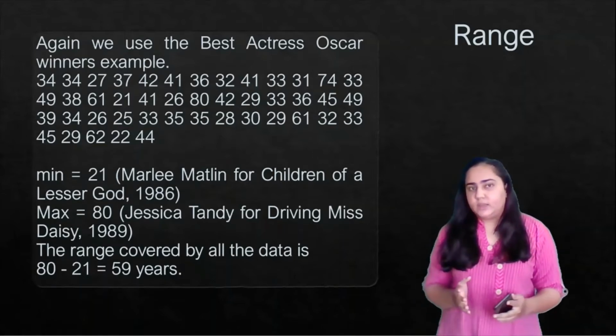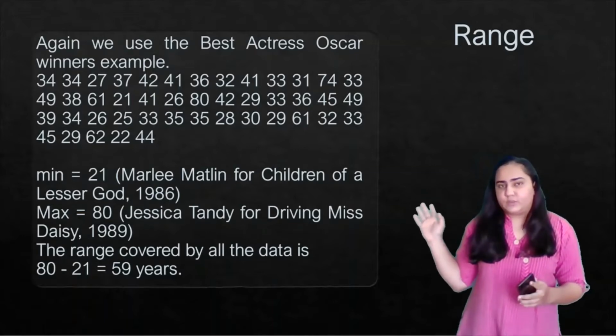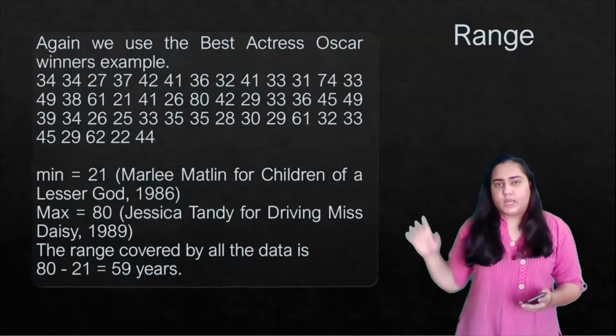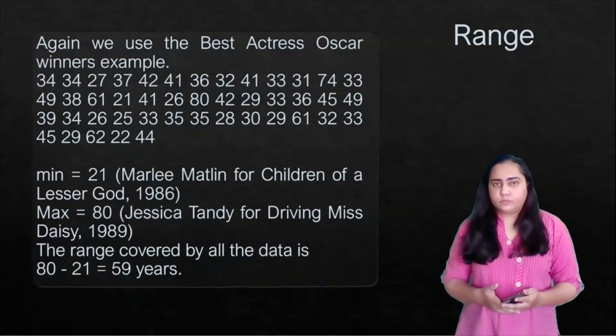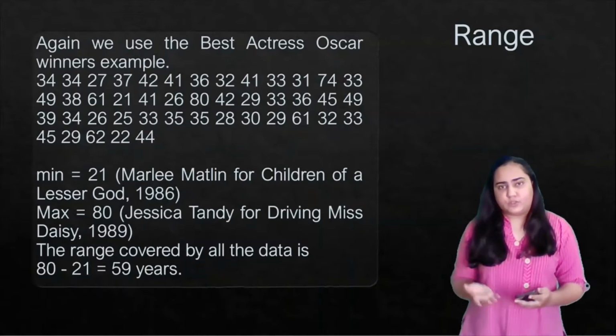So there are basically 44 values here, 44 actresses. It's a list of 44 actresses, and these are their ages. So this is our data set. These are the different ages, and I want to find the range of this.